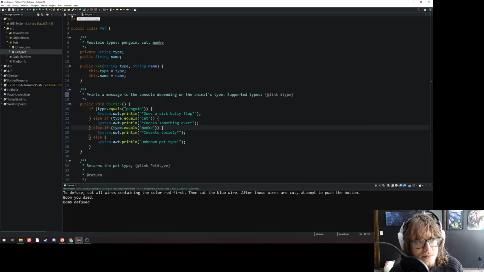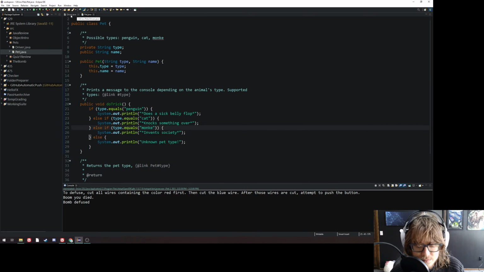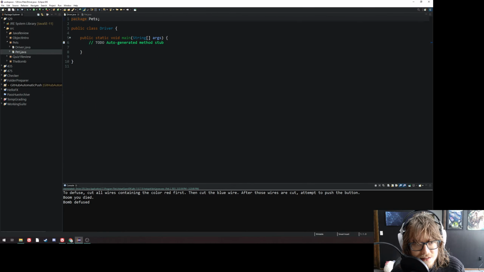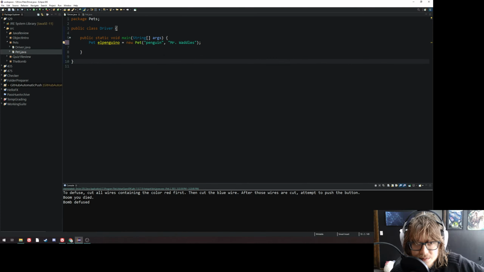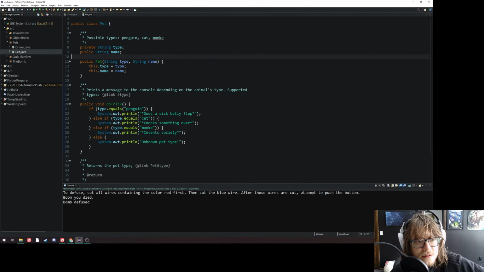Okay, so in the driver, let's make one of these 3 pets. Alright, let's make these 3 pets in driver. So, El Penguino is going to be a new pet. He's going to be of type penguin. That's the first field there, the type, I think. And we're going to call him Mr. Waddles. So he has a conventional name and a variable name, something that you don't want to get confused. So type and name.